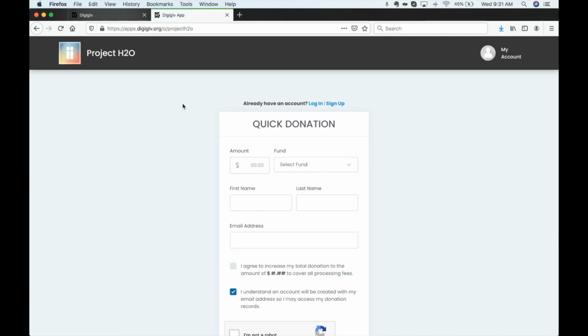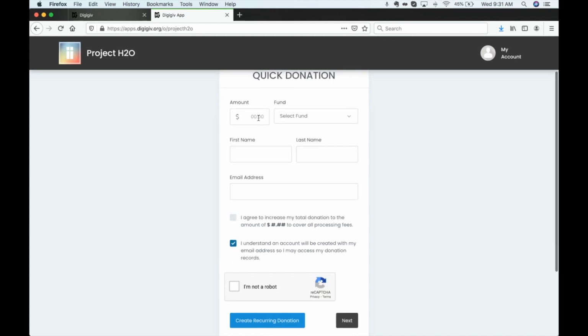So it's very simple, very intuitive for your donor. We have the quick donation set up where they can come in, give a quick amount, select the fund that they want to give to, put in their first and last name, and walk through the process. So here, if we were to put in $100, since we're giving via card, we can see that the rate would increase to $102.80. So if we want to cover those rates, we can do that.